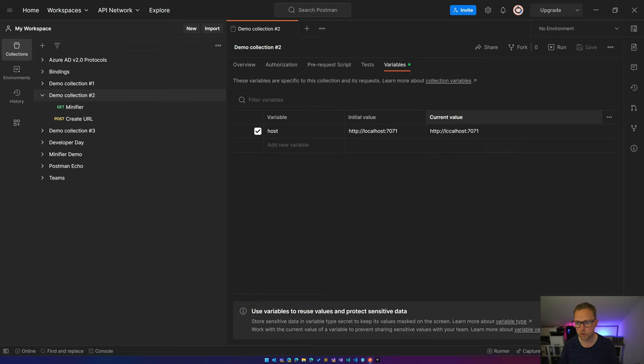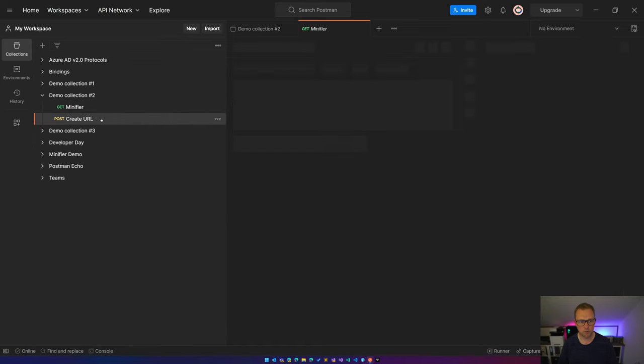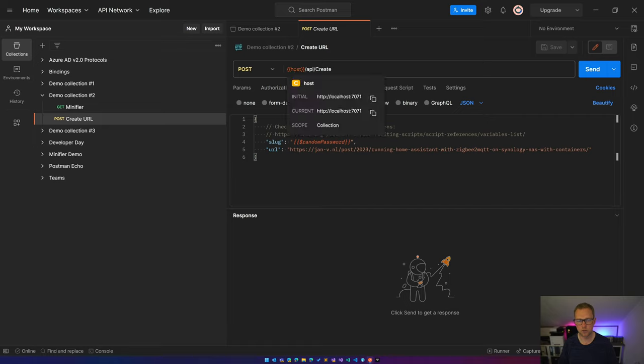It's localhost over here. But whenever I need to change environments, I can just change this one variable, and it will be used in all my requests. So over here, I have the get. This will be using localhost 7071. Same for the create URL. This will also be using localhost 7071.